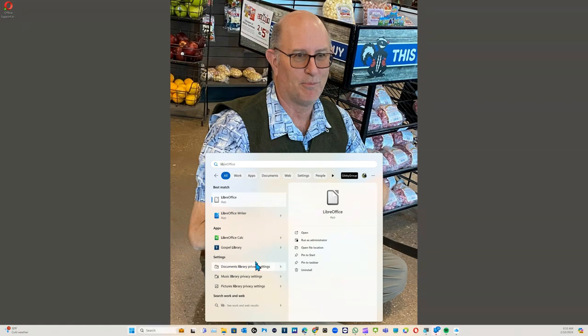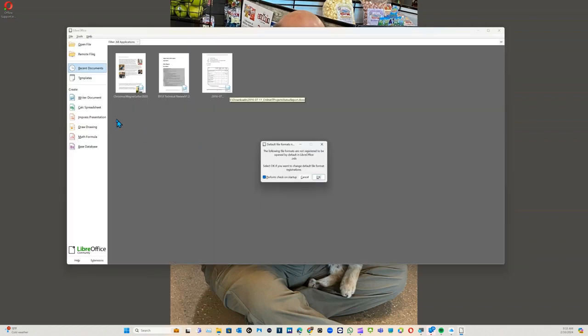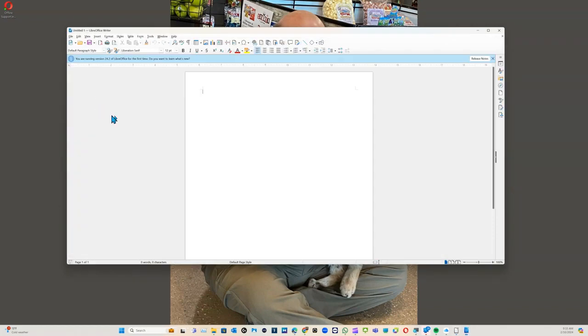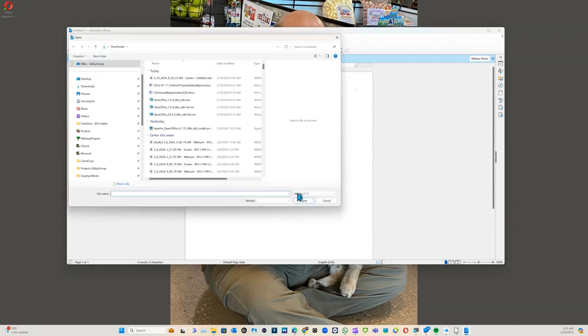And let's go to LibreOffice. Here's LibreOffice. I'll open the main dashboard for the product. It's actually quite nice. And I'll click on the document writer, and it'll give you some release notes to see what's new. And I'll leave that up there. It's nice to look at those. I'm going to click this and click on open, and I am already in my download folder. So let's look at that newsletter.